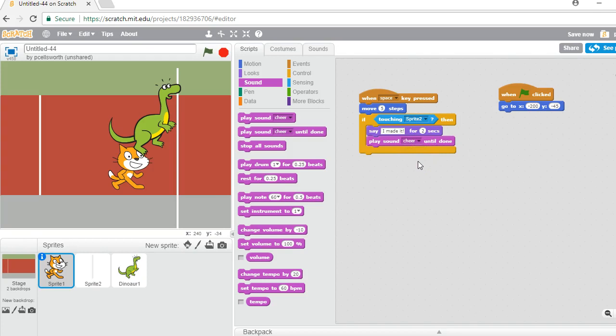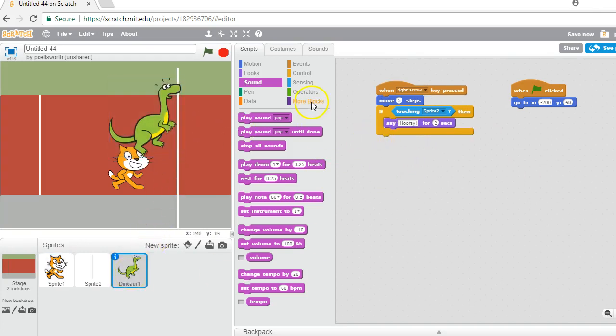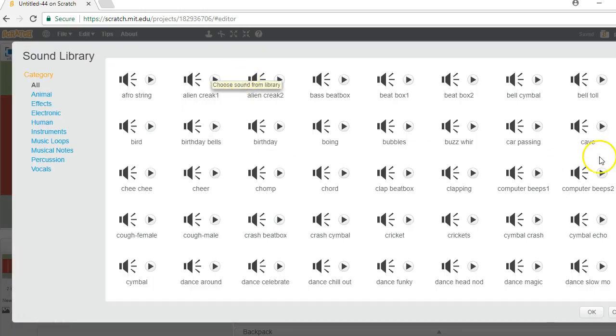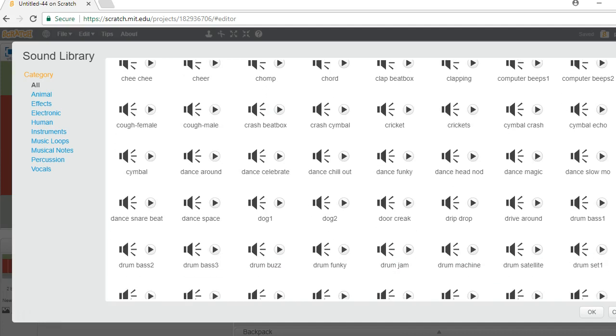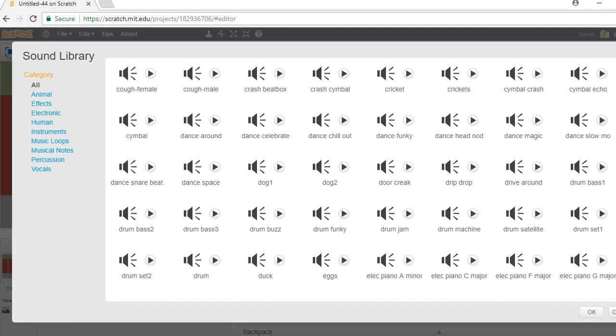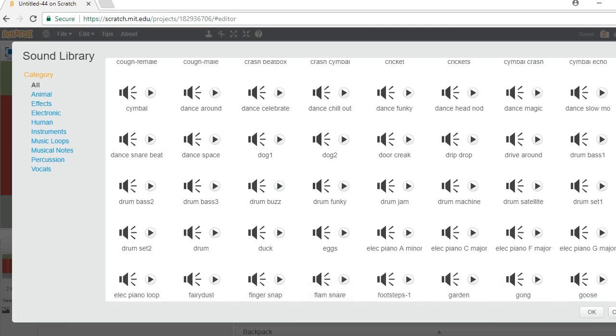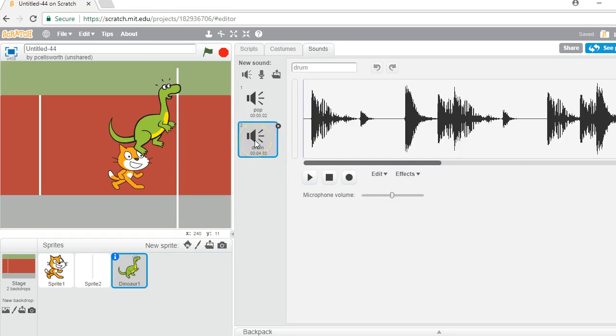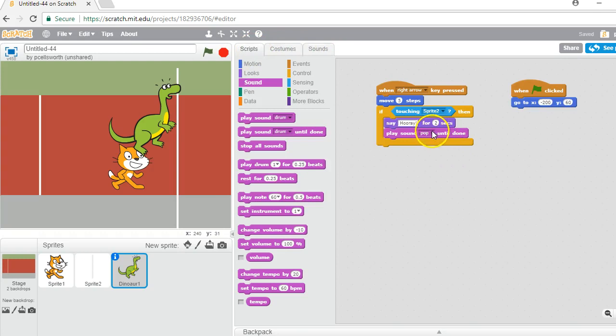Right. And we can do that for our dinosaur too. We can give him his own sound. We can drag this out here, and then we have to go back to our sounds that we have available, and we can pick out a sound, maybe this drum one. That sounds pretty good. So we put our drum sound here. Go back to the script. And there.